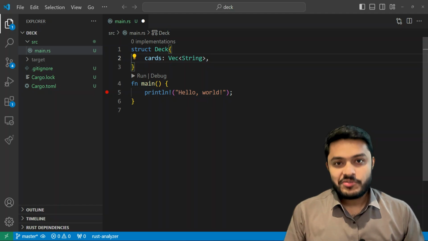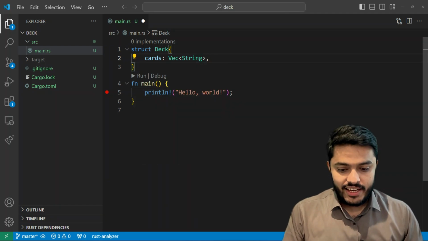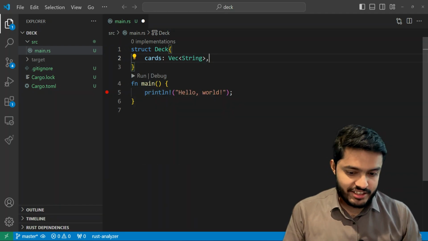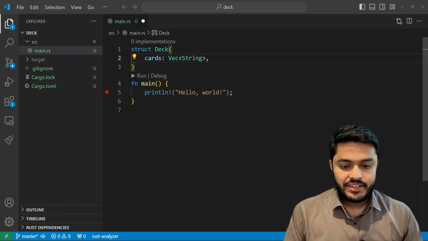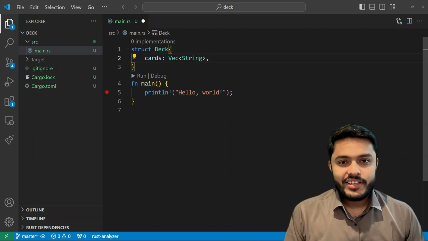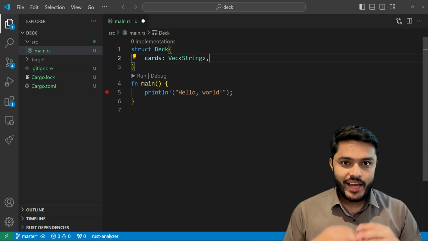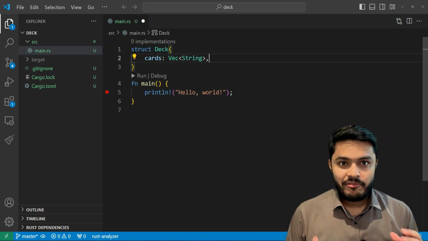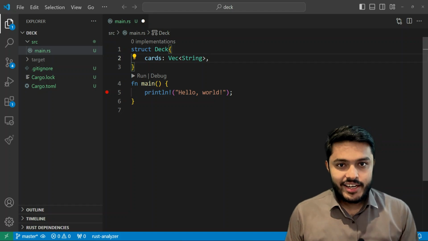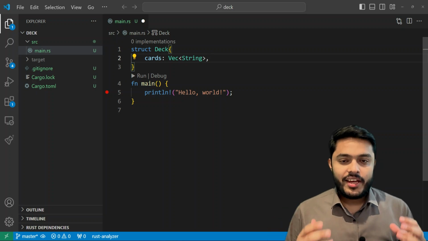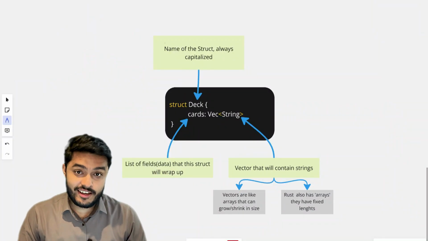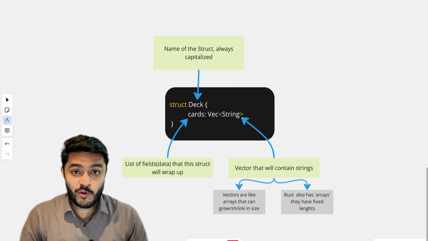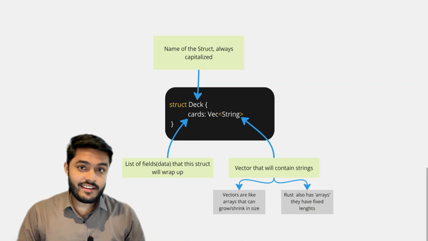So this is how our first struct is defined in the Rust programming language. Here we can see there is a lot of syntax going on. So let's break it down into a diagram, which will help us understand how a struct works in Rust. Now let's see the diagram and try to understand how structs are defined in Rust.